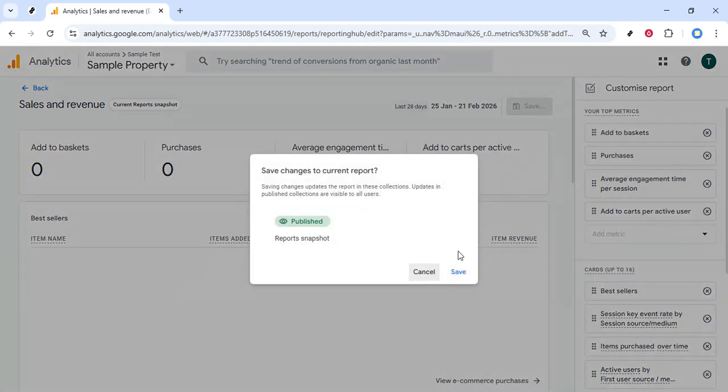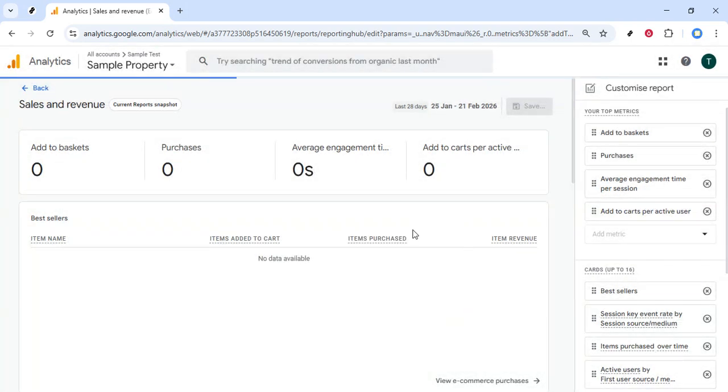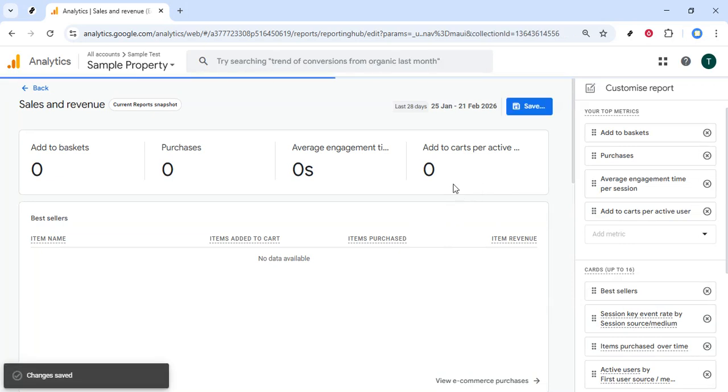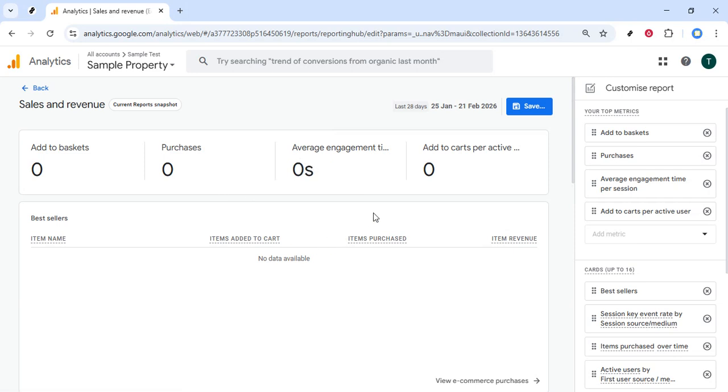After saving, your report snapshot will now include this metric as part of the overview. From now on, whenever you open your GA4 report snapshot, you'll be able to quickly see how frequently users are adding items to their cart, alongside your other key metrics. That's all you need to do to start tracking add to cart performance directly in your Google Analytics 4 reports.